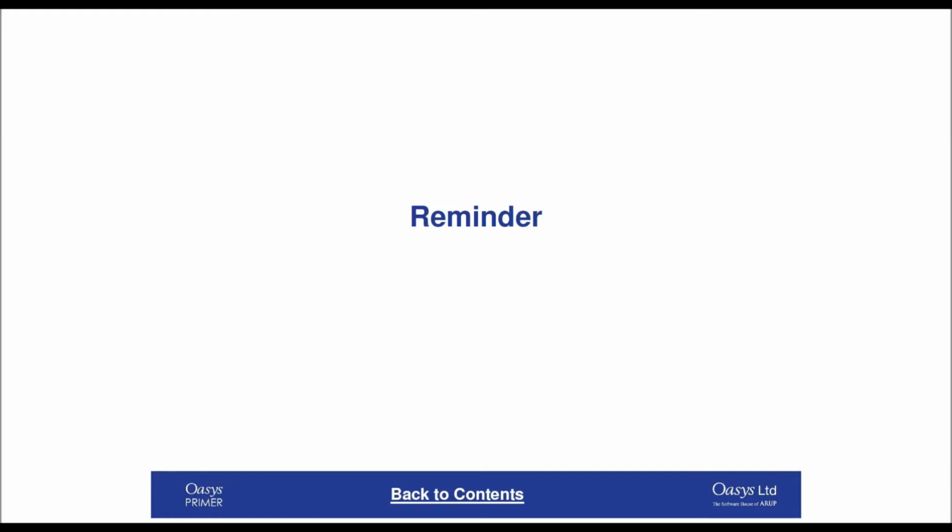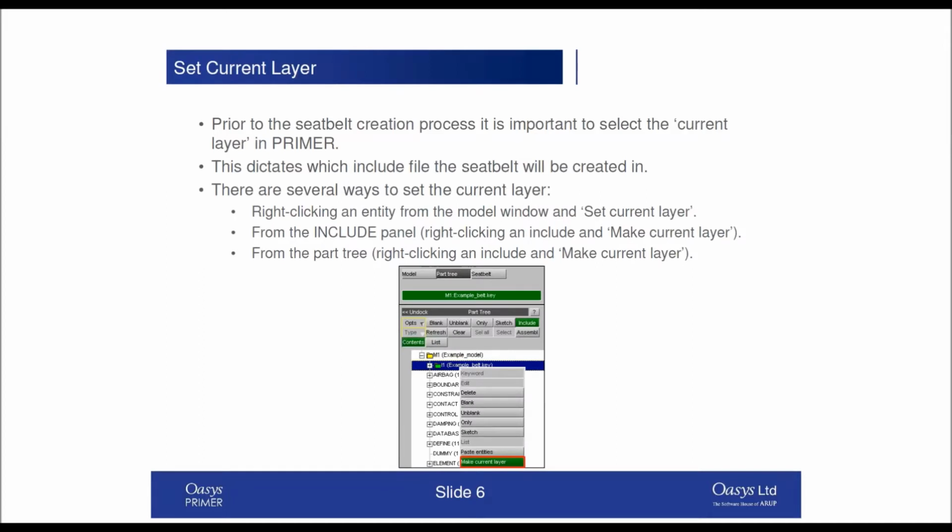So we'll begin with a little reminder of a couple of the key things that we looked at previously. The first of those is setting the current layer. This actually has nothing to do with making seatbelts, the seatbelt menus within Primer, but it's very important that we do this prior to any seatbelt creation or editing process. That's because any of the entities that we create as part of the seatbelt creation process, we need to make sure that those are stored in the correct include or the correct layer within Primer.